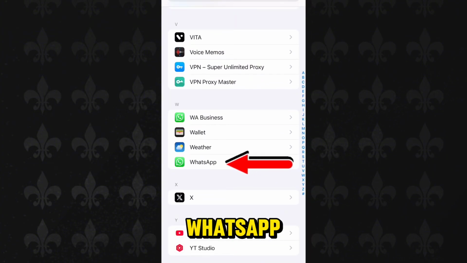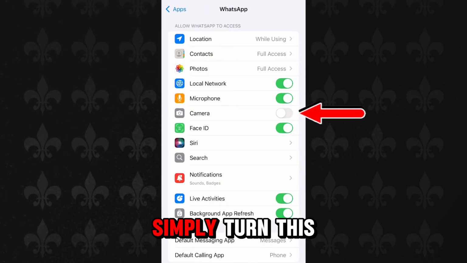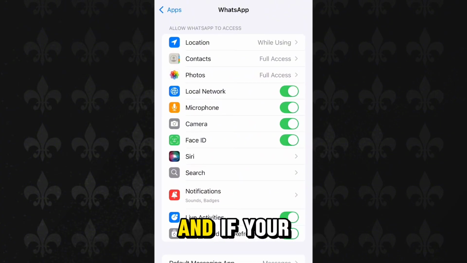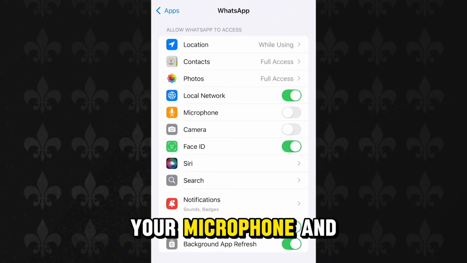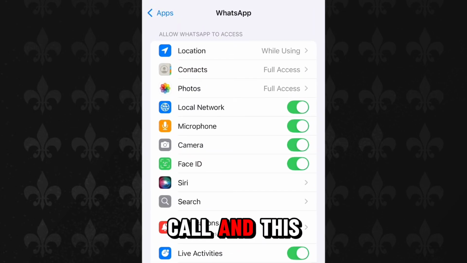So you have to tap on WhatsApp, and here next to the camera, if this button is turned off, you have to simply turn this button on, and this will allow camera access to WhatsApp. And if your microphone is also turned off, you have to turn it on. Make sure that your microphone and camera buttons are turned on. Now try to make a video call and this should work.